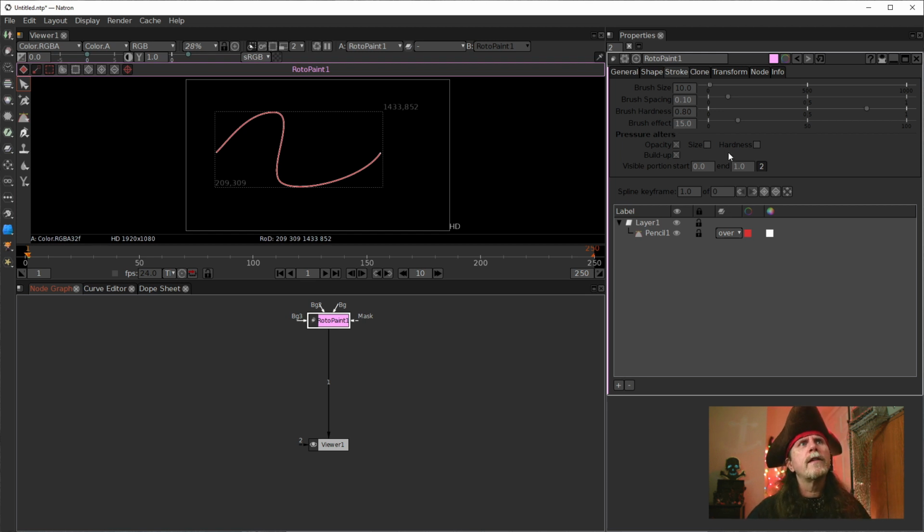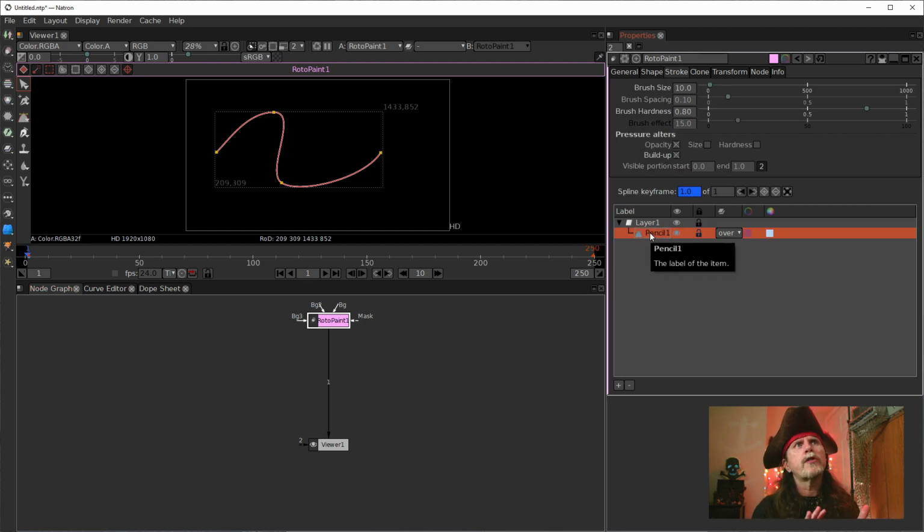Now, the first thing we need to do with this stroke to make this work is give it a time frame to work against. So we're going to just use our entire timeline.